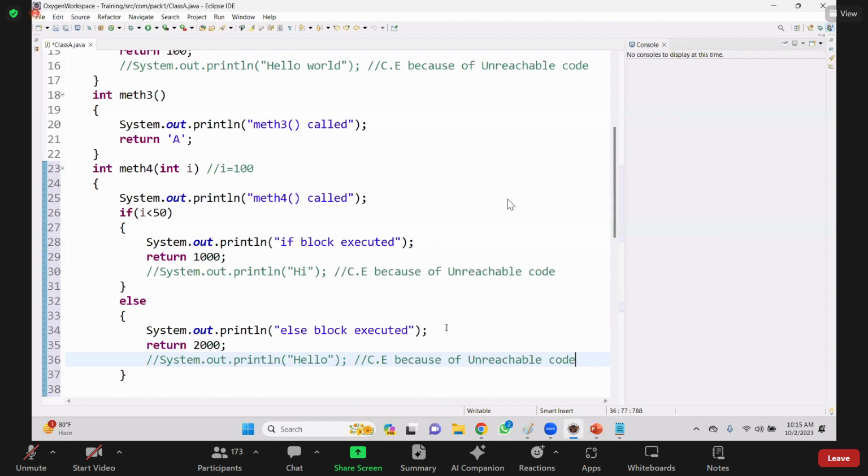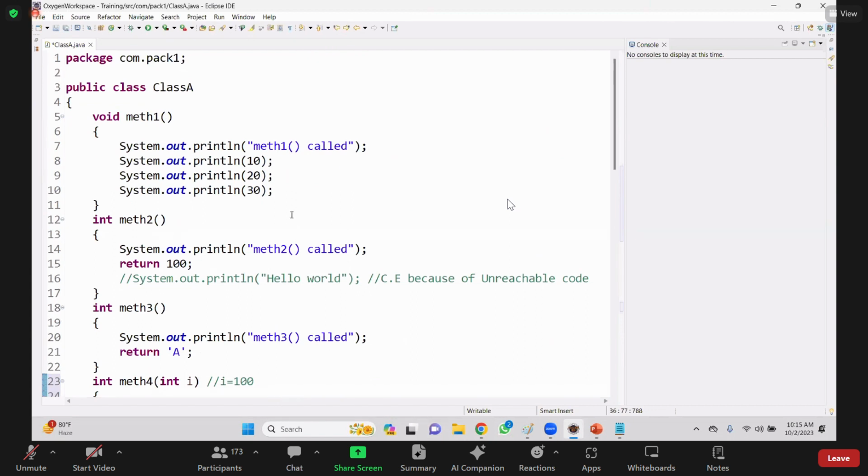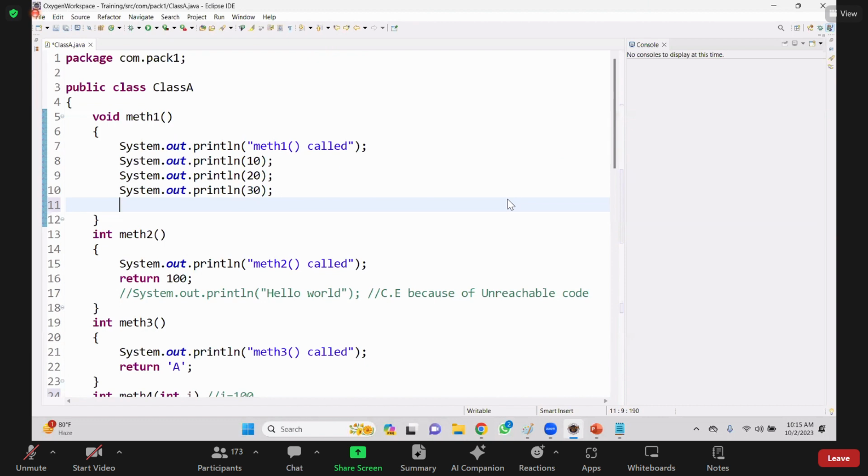Inside a void method, can I write a return statement? Let me check this. For example, guys, listen. Return. Let me save it. Am I getting any error?